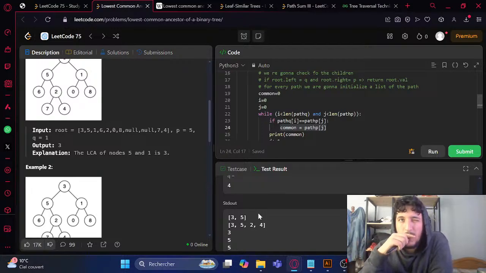So is the path P just 3, or 3 and 5? 3 and 5. Okay, it should just be 3. And is the path Q 3, 5, and 2, or 3, 5, 2, 4? 3, 5, 2, 4. We need to remove the last element, I think.